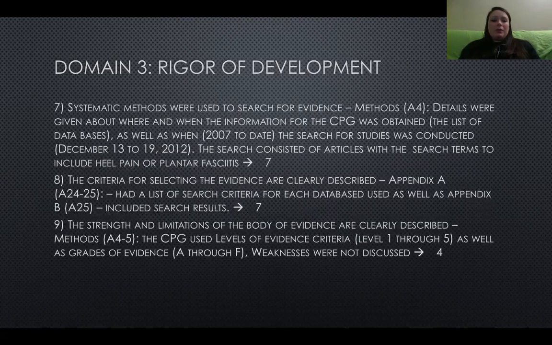Domain 3, rigor of development. Systematic methods were used to search for evidence. In the methods, they describe where and when the information for the CPG was obtained, a list of databases used, as well as when the studies they used were published and when they conducted the search for the studies. The search consisted of articles with the search terms heel pain or plantar fasciitis. So I scored this as a 7.